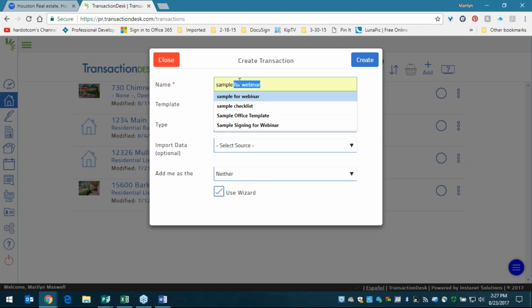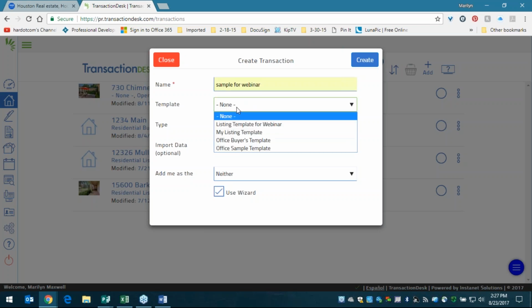I'm going to be not at all creative and just call it sample for webinar. And then the template I'll use is the listing template I just created. Again, in real life, you can see why I choose to put the word my in front of my template names. So no matter what my office had called those, I would know for sure that's my packet that I put together.